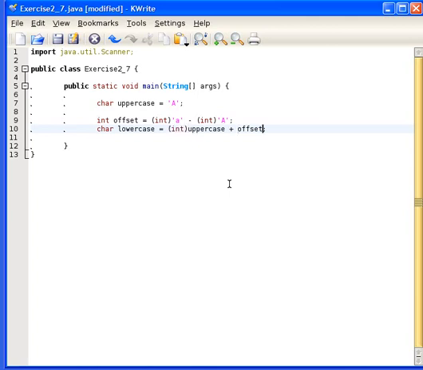To this integer I'm going to add an offset, the offset in the ASCII table. And then what is going to be the result of this whole expression? An integer. And I don't want an integer because I'm trying to store the result of this expression into a char variable. So once again, explicit type conversion.